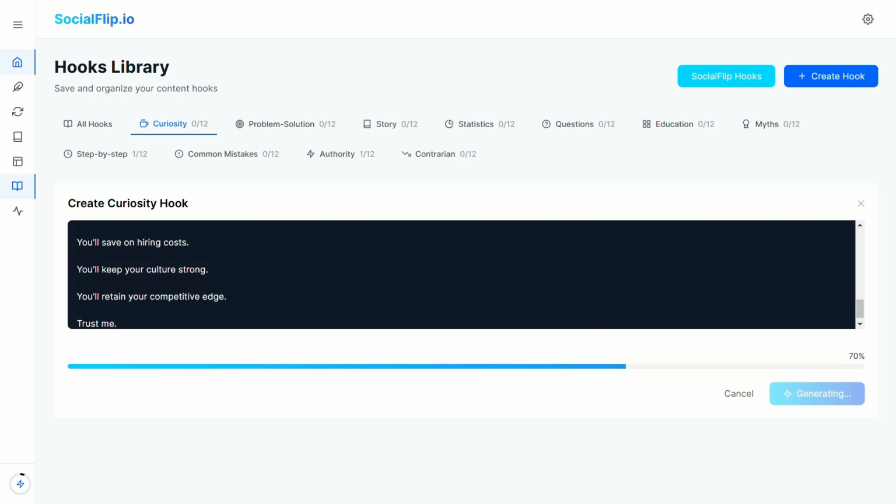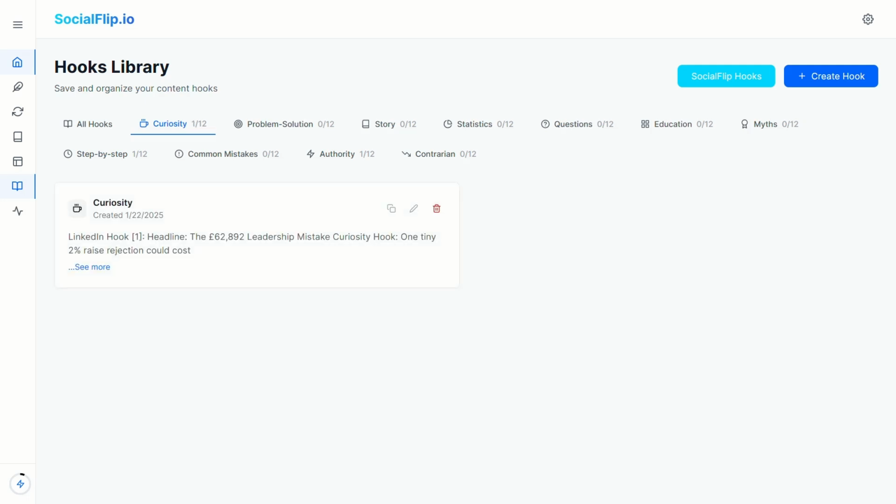This piece of content right now is about the cost of replacing a great employee. Replacing a great employee will cost you much more than keeping them. Just pay people what they deserve. That's what this post is about. That's the context of this post.